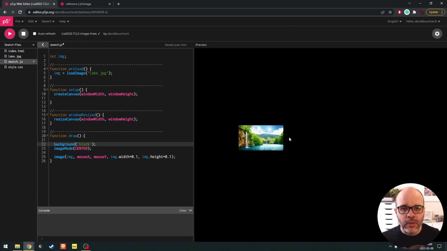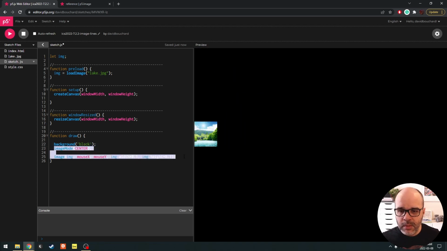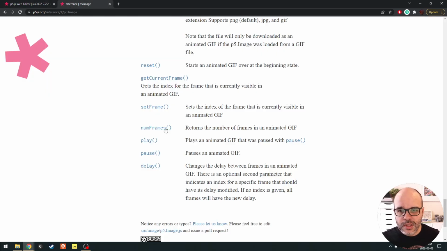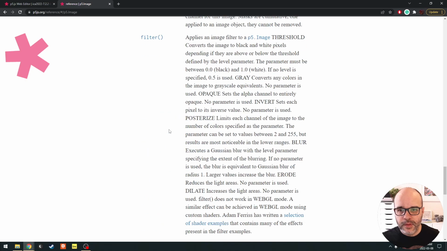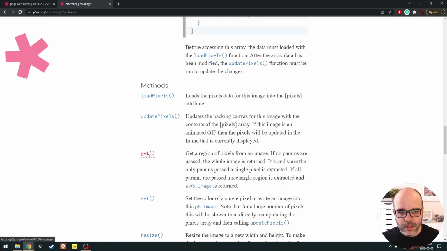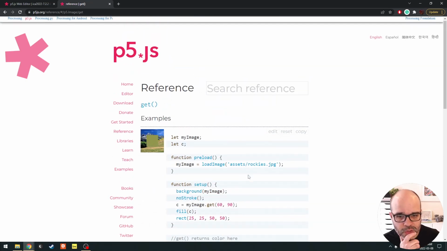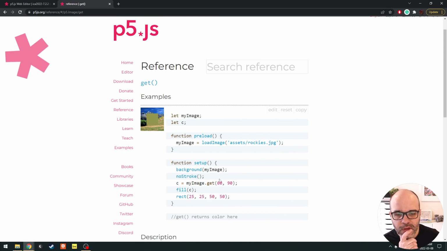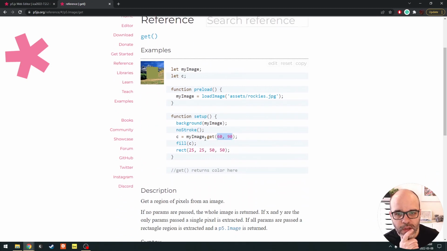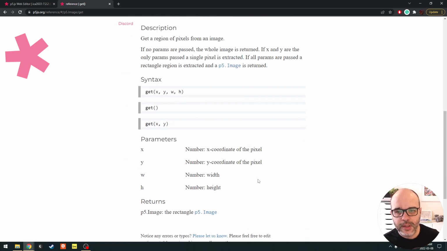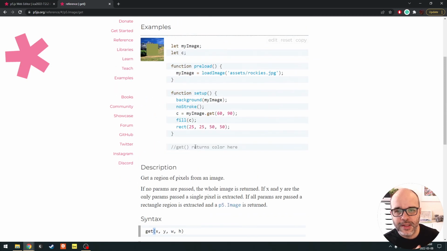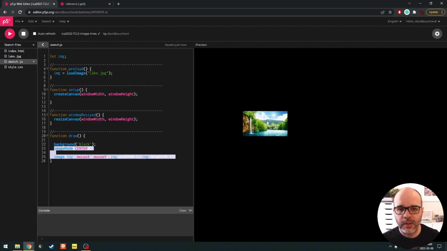Now, one thing we could do, right? So instead of drawing the image as an image, which is perfectly fine, instead we are going to use the get method. I'm going to click on get here. So get allows us to either get a subsection of an image, or if you just pass it a coordinate, it's going to give us a color, right? Kind of like a color picker. So if you give it an XY value, it's going to return an individual color from that image.